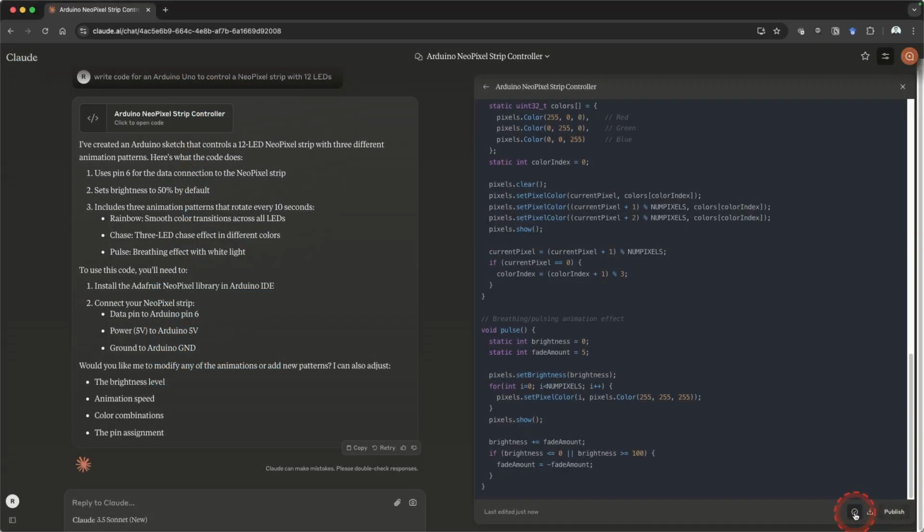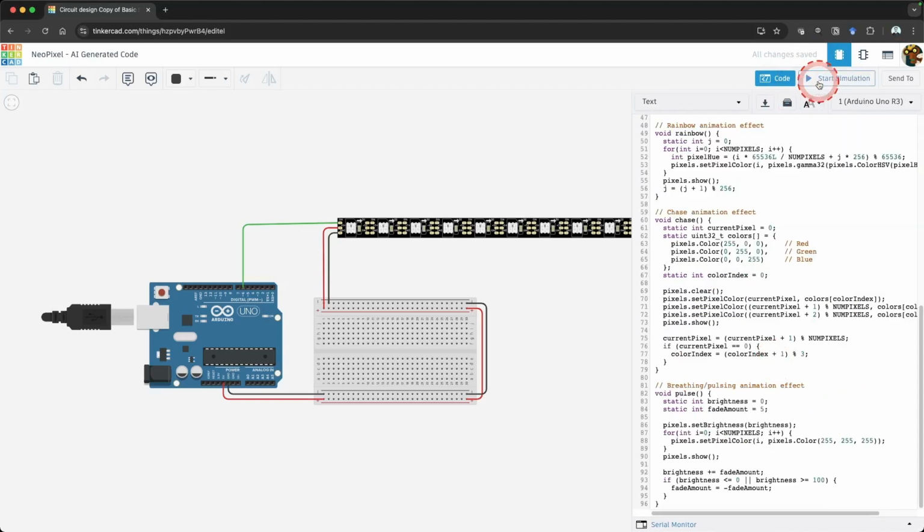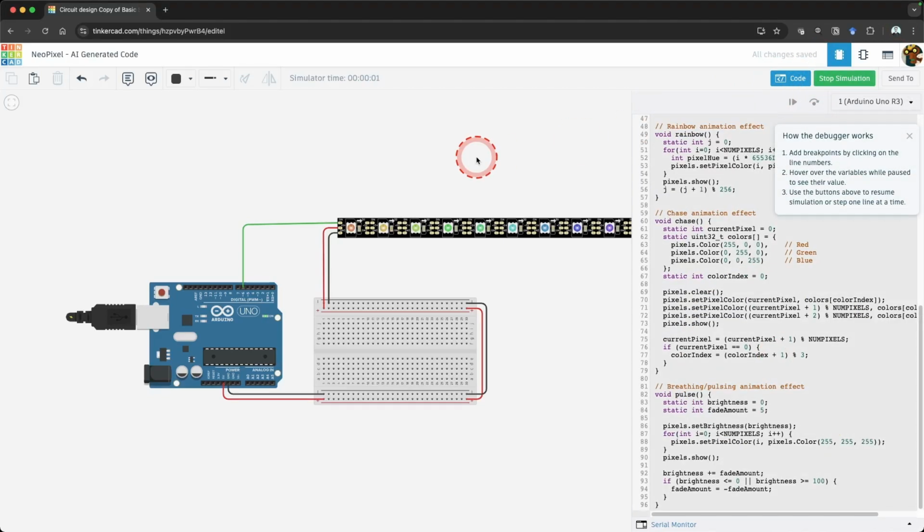Copy the code and paste it into your Tinkercad sketch. Click Start Simulation. According to the instructions that Claude provided, we should see 3 different animations: rainbow, chase, and pulse. They are supposed to change every 10 seconds. The rainbow animation is playing, but if we wait 10 seconds, the animation isn't changing.